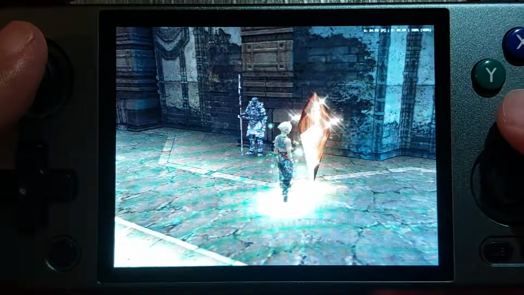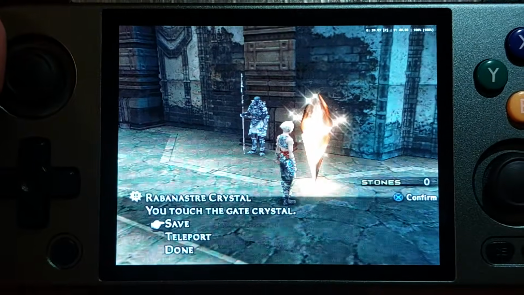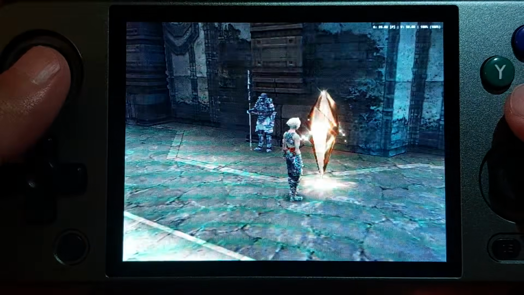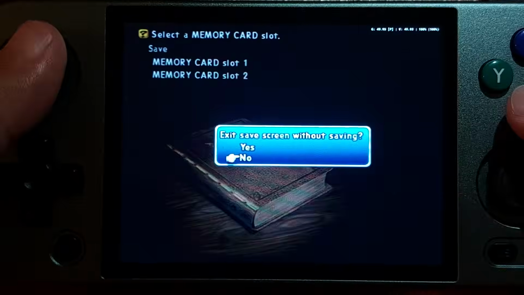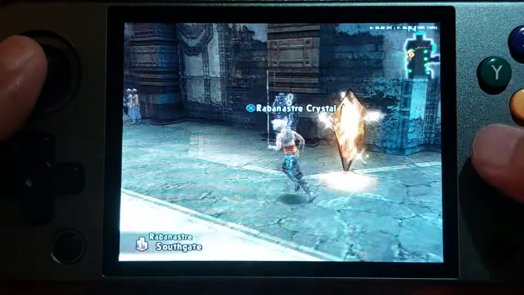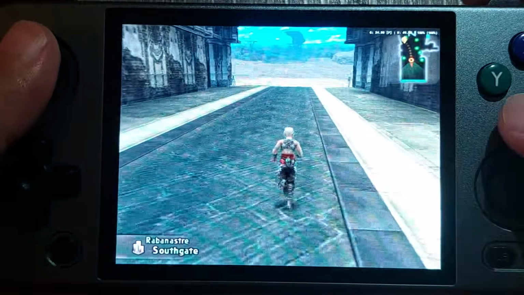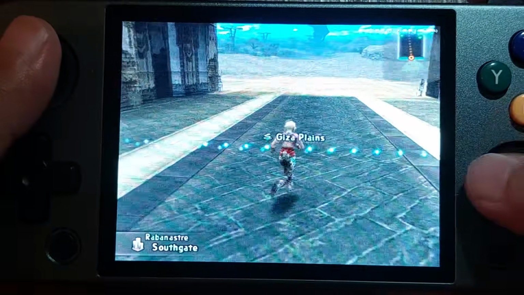A red crystal. Oh, you can teleport. Alright, well, let's just take a look at... Oh no. Back. The way that the controls shift from the analog stick to the D-pad throws me off a bit too.